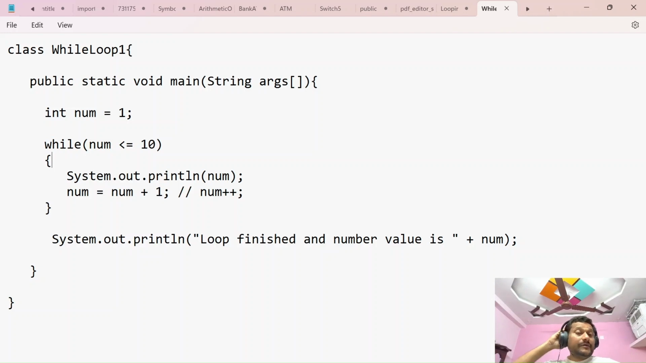Now I am asking you to write a program to display all numbers from 1 to a given number. Suppose if I give 100, it should display 1 to 100. If I give 500, it should display 1 to 500. If I give 1000, it should display 1 to 1000. You know how to read the value, right?